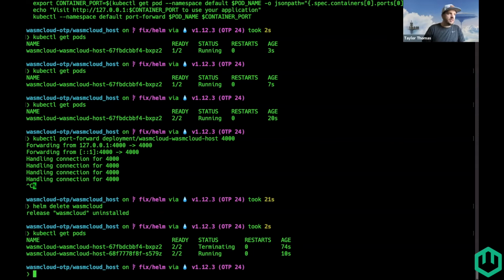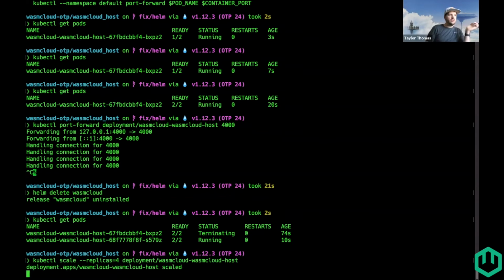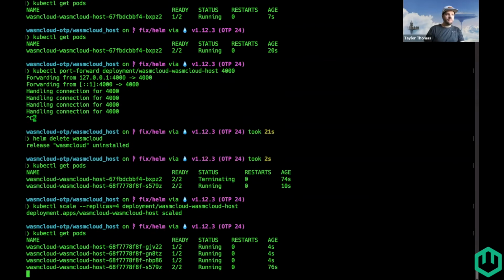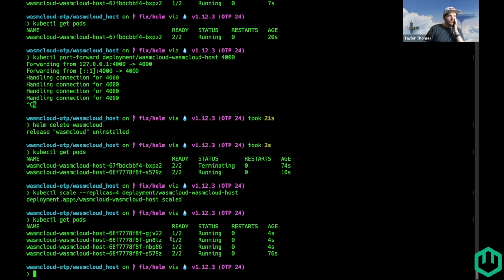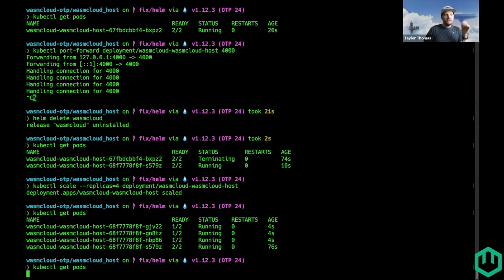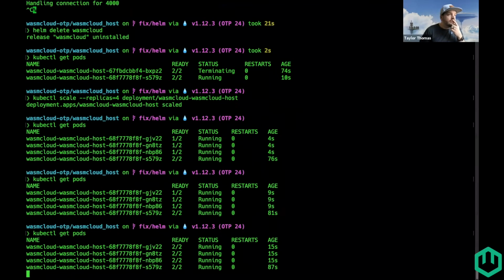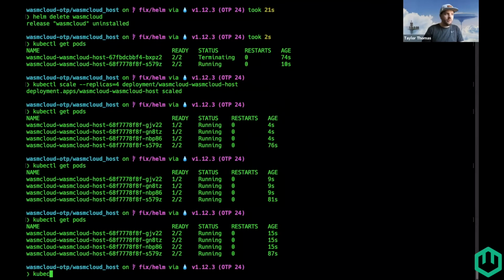Hold on, let me just copy paste this from somewhere else because I have to remember all the intricacies. Okay. So we're going to scale it to 4 replicas just for fun. And you'll see it spinning up. So we're going to have 4 of them. It'll probably take just a second for them to all come up. Okay, so they're all up. So now I'm going to do a port forward again.